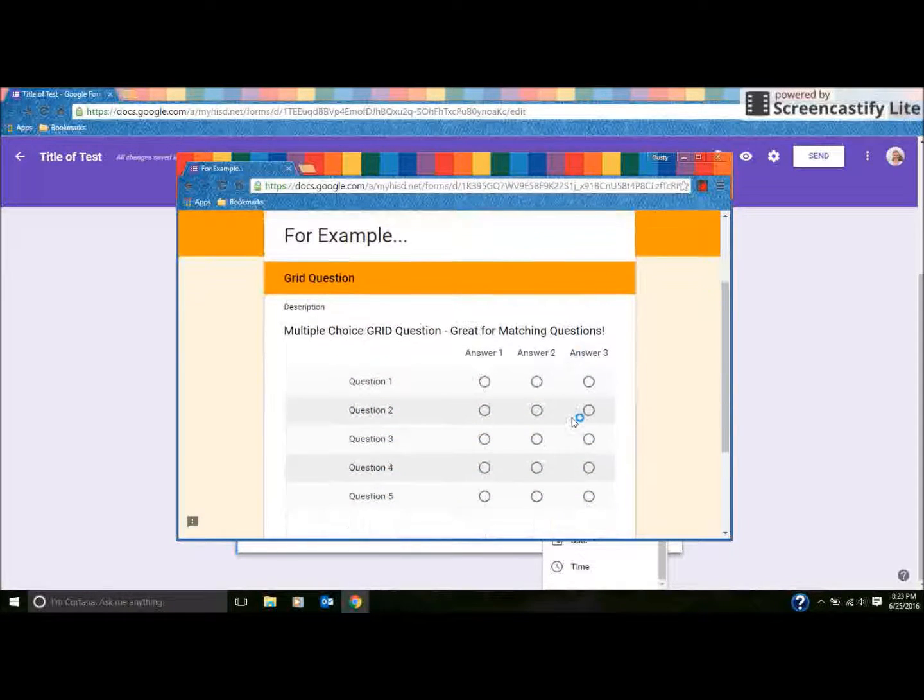The last question type is the multiple choice grid question. This format lends itself beautifully to matching questions. Let's say you wanted your students to match vocabulary words to their definitions. You can see here on the left, the space for the questions has more room, so you would type the definitions here. Along the top, you could type in the vocabulary words, since this is best for shorter text.